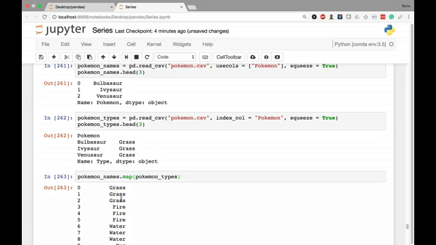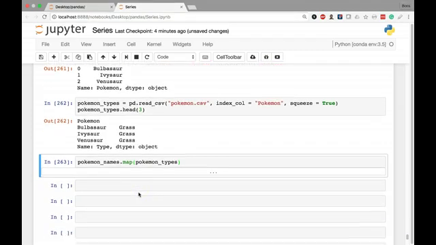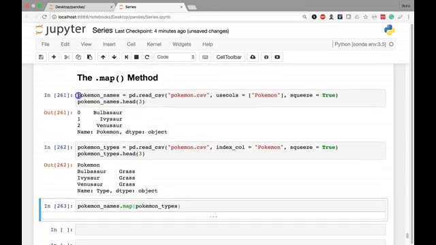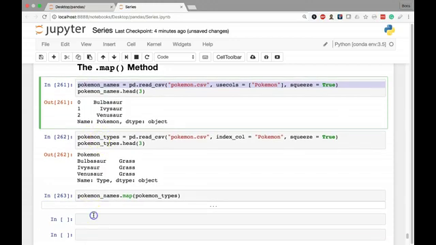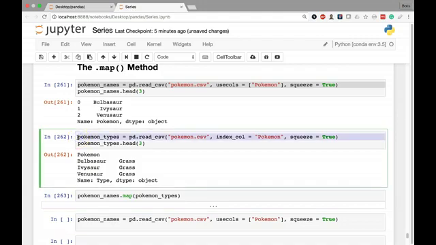So this is especially helpful when you have two data sets and you want to map them together, especially when they come from different sources. Let's do another example, but this time we're going to pass the map method a Python dictionary instead of a series, just so you can see how it works in another context. So once again, I'm going to copy my code from up here, which is my Pokemon names import function.